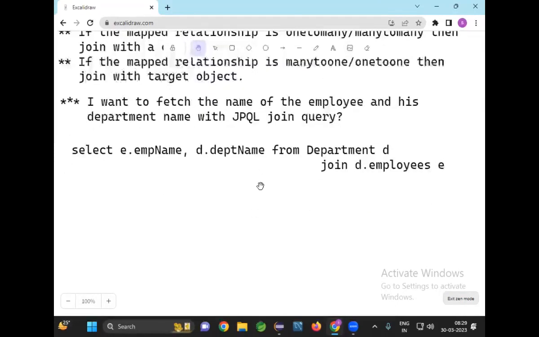This is a way of writing what query? JPQL query. So in a JPQL query, we don't require a joining condition. Primary key equal to foreign key is not required. How can you write the join query in JPQL? You have to join an entity with its collection variable, or you have to join an entity with its target variable, the target object. When to join with a collection? If the relationship is one-to-many or many-to-many. When to join with a target object? If the relationship is to-one, it may be many-to-one or one-to-one.